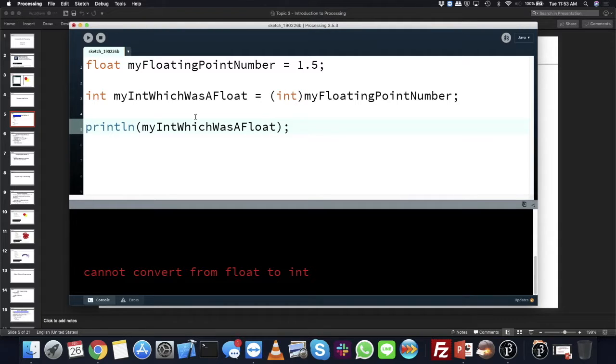So casting will allow us to do this, but the reason we have to cast is because we have to acknowledge that we understand the risks we take when we convert a floating point number into an integer. So our floating point number was 1.5. Does anyone want to hazard a guess for what the value of our int will be after we cast 1.5 into an int?